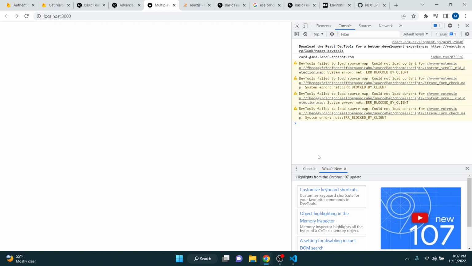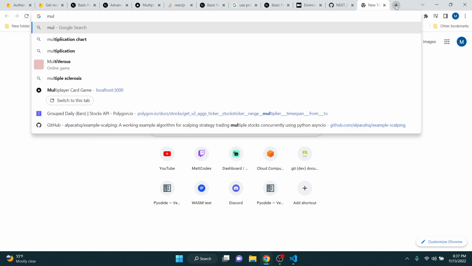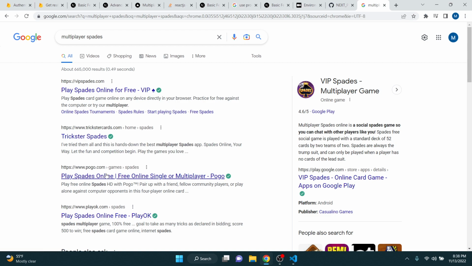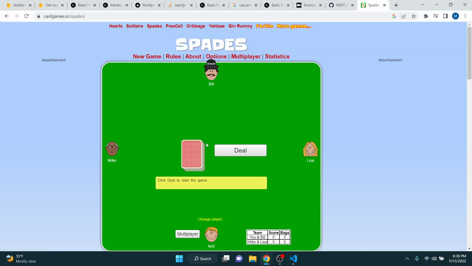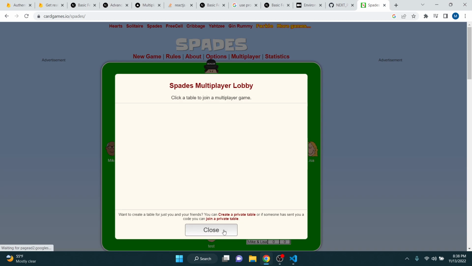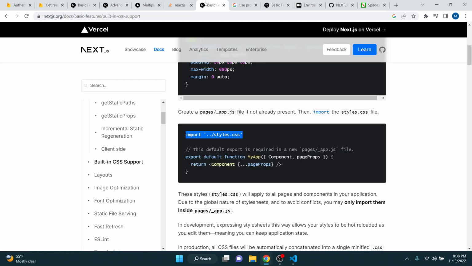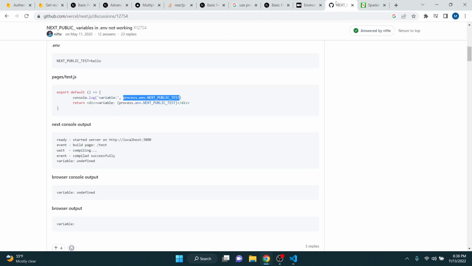Hi, how's it going? I'm working on a card game. It's going to be basically like one of these fades, pretty much. Card games IO. Like this. You can join tables. I mean, it's not going to be exactly like this, but pretty much this. It's going to be using Firebase pretty much for everything on the back end. And yeah, this is the first time I've used Next.